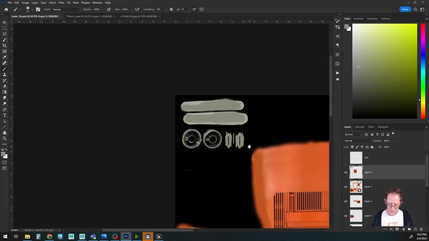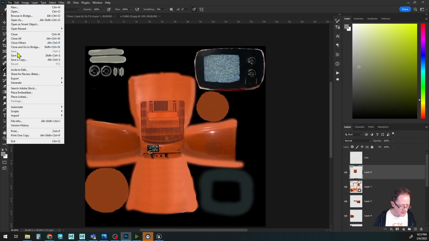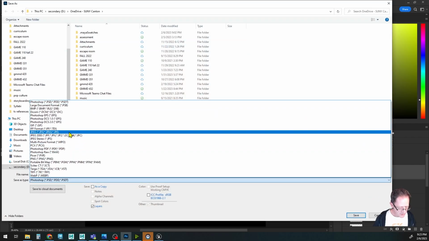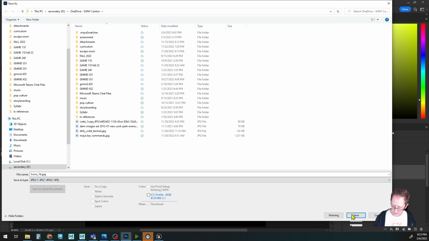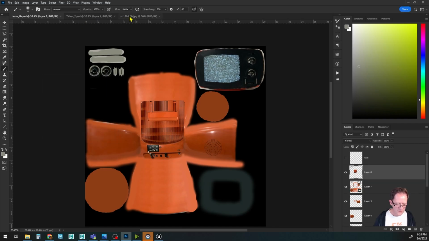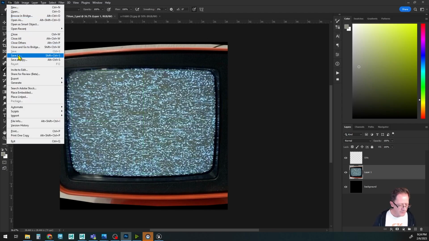So here, my mistake, I was a little too fast. Now we need to go file, save as, or export as, and we're going to change this. I'm going to make it a JPEG because we don't want to deal with a PNG just yet. So save, and I'm going to call this retro TV text. Make that a little smaller. And then our screen, I'm going to save that.